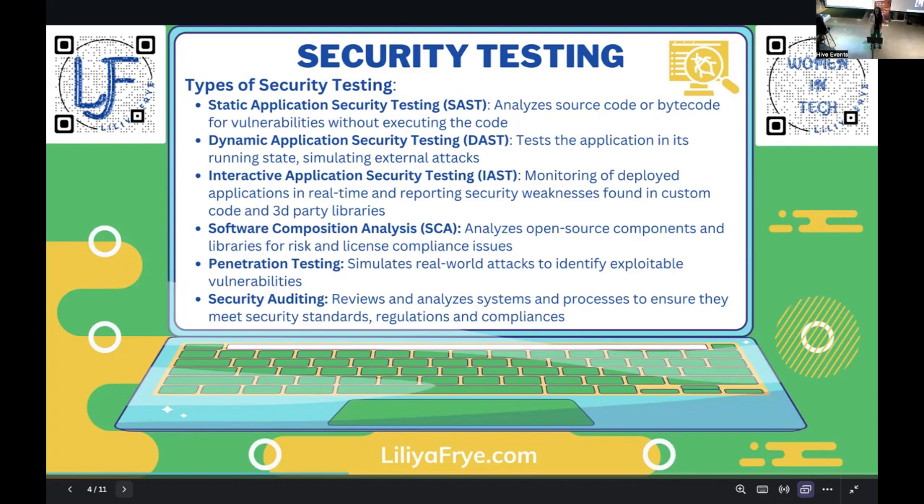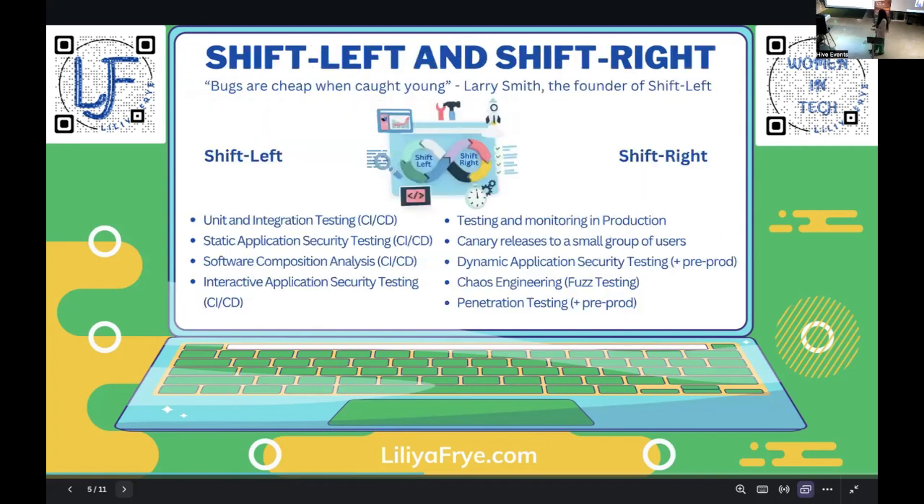Penetration testing simulates real-world attacks and looks for different vulnerabilities, and of course there is security auditing, which reviews and analyzes systems and processes to ensure they meet regulatory compliance. Okay, it worked this time.